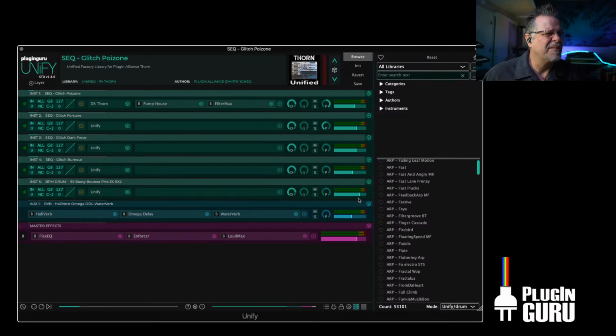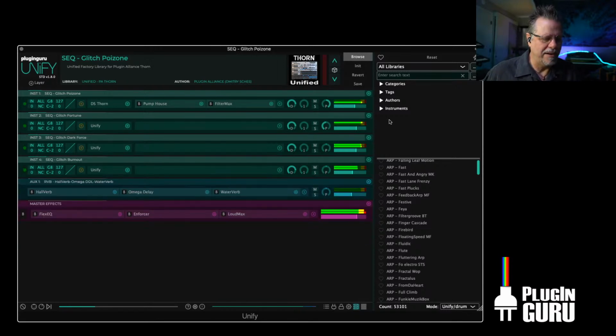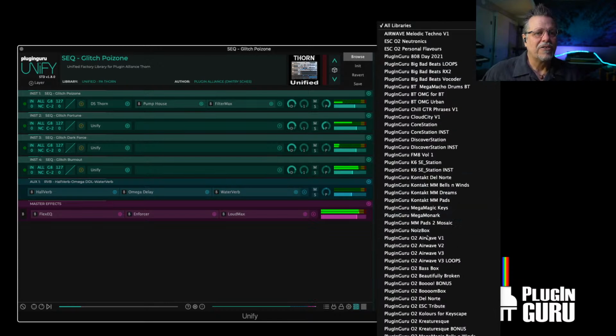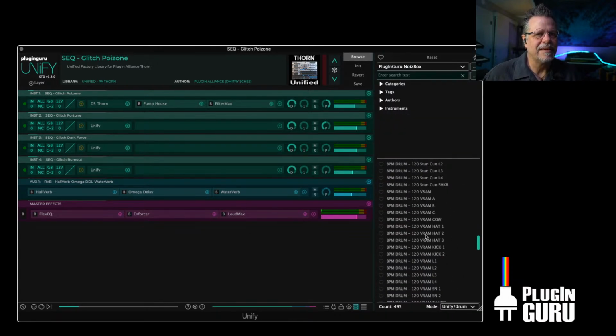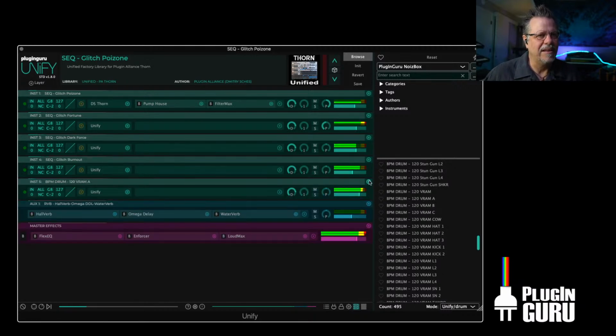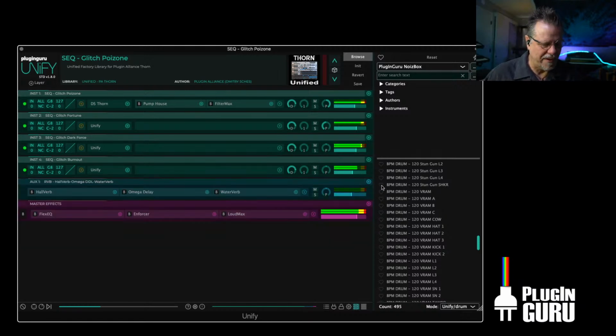We could go booty bounce, get rid of you, but let's go to Noisebox because I know Noisebox is there. So we could go full mixes. Like let's go VRAM 1. You get the idea. It's really fun.